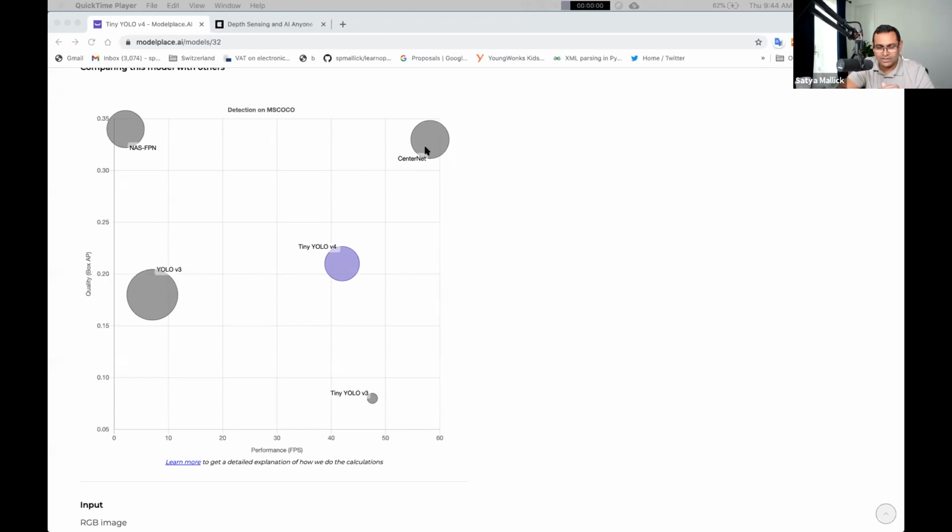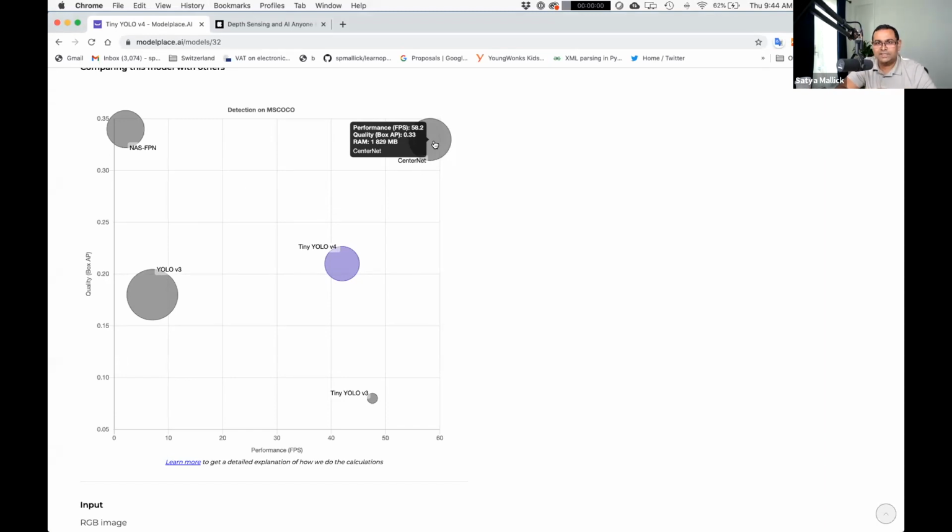If you hover over this bubble, you will see the performance we got on this computationally low power device is 58 frames per second. The quality is 0.33, and it takes this much RAM. So, Tiny YOLO v3 versus Tiny CenterNet: even though this one has high performance and high quality, you may not want to use it because it uses about 1.8 gigabytes of RAM, instead of this one, which uses only 344 megabytes of RAM, right?